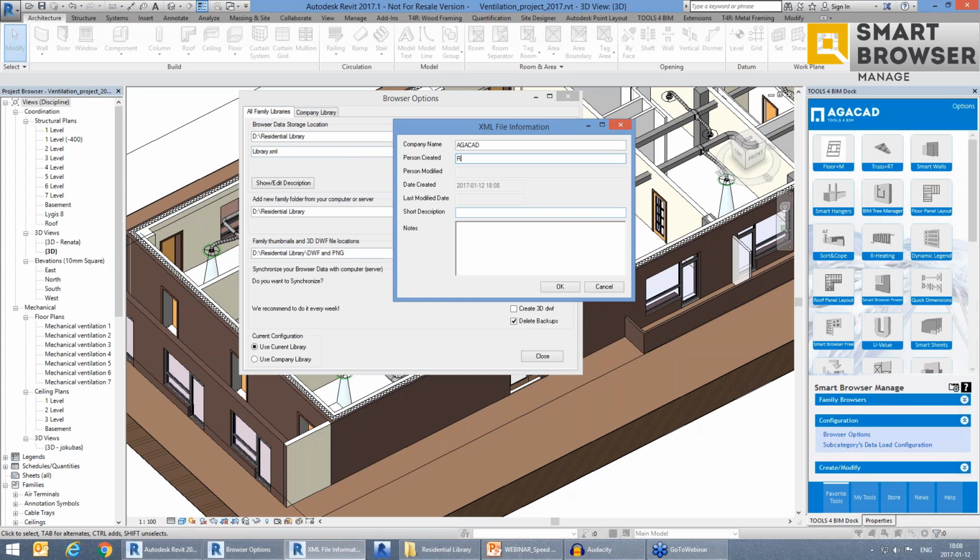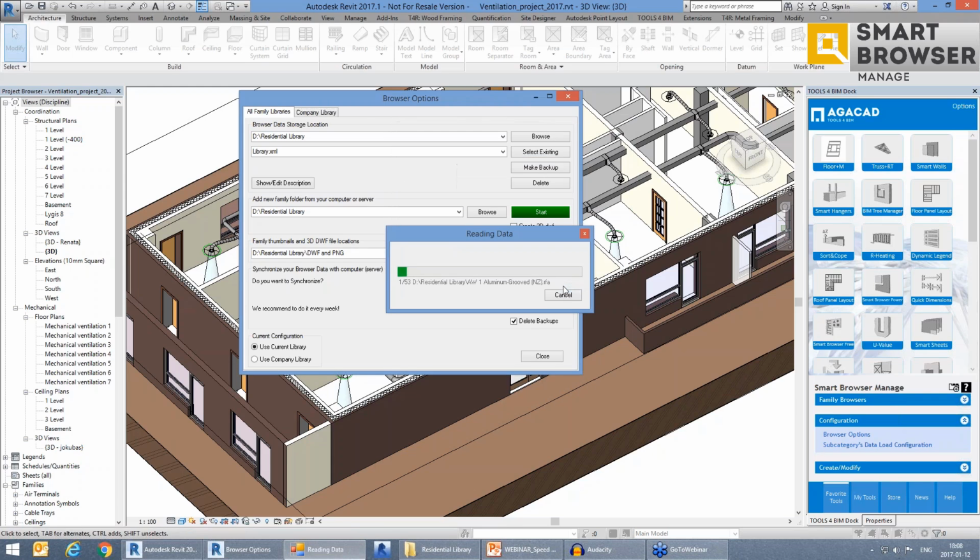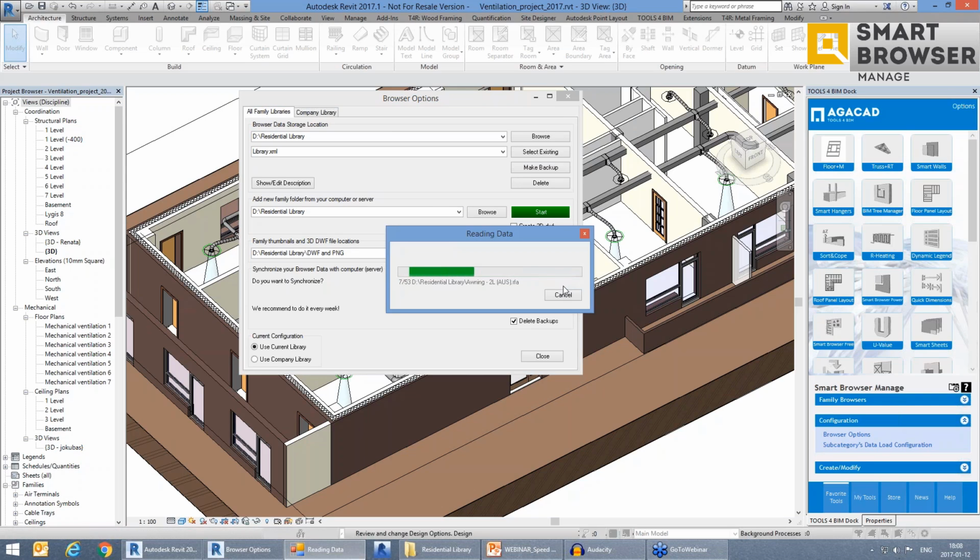Here I have to add the company name, and then the name of the person who has created this library. At the same time, you can add a short description about the families. Now after pressing OK, the tool reads all information about the families. This synchronization process will take some time, because it opens every family and reads all information. It puts this information into the separate XML file.